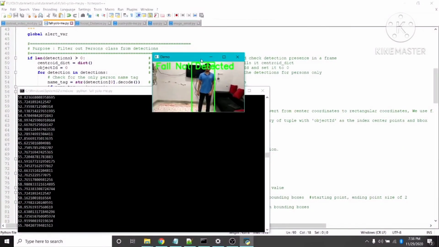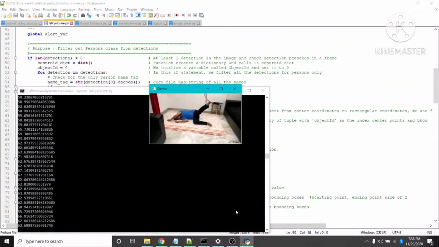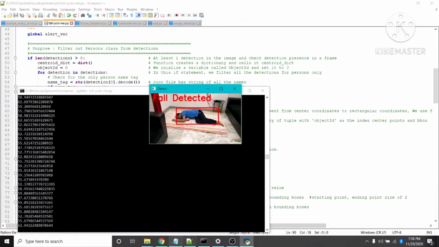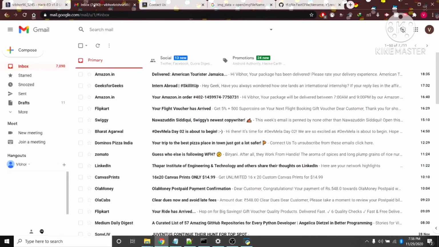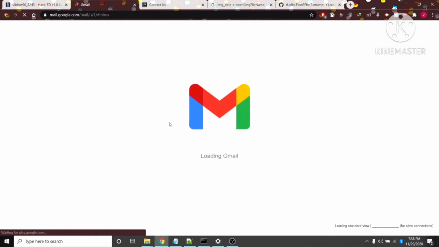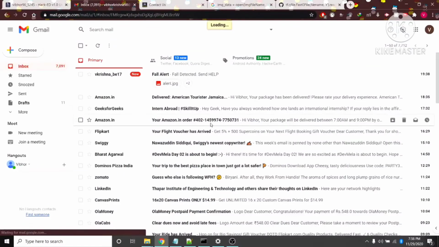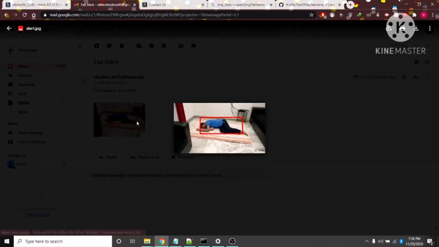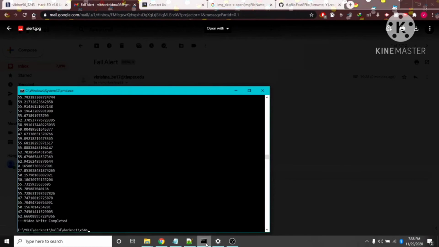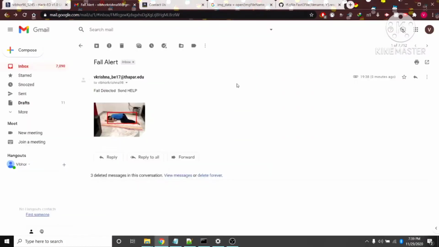Yes, you can see as soon as my video detects that a fall has occurred, I'll go to the receiver's end of the Gmail account, and you can see that a mail has been generated right here. It shows the screenshots of the person that has fallen, and it also shows a very important emergency message that might be necessary in that particular situation.